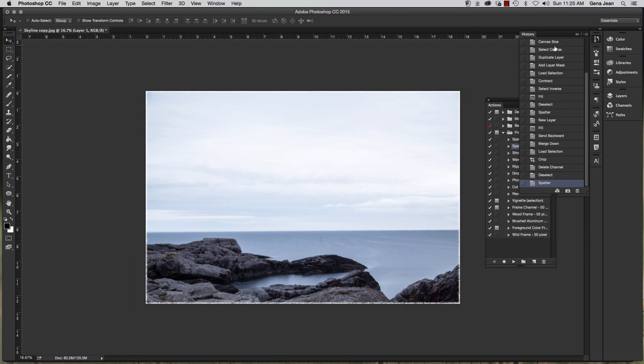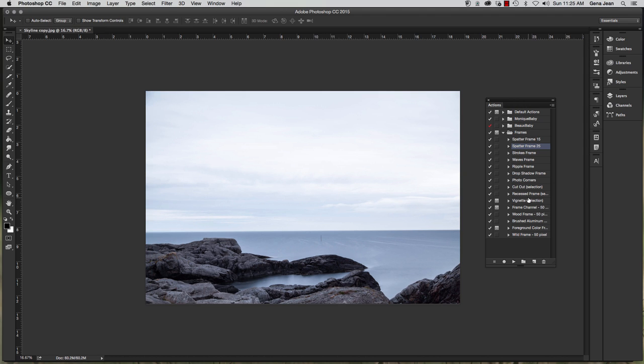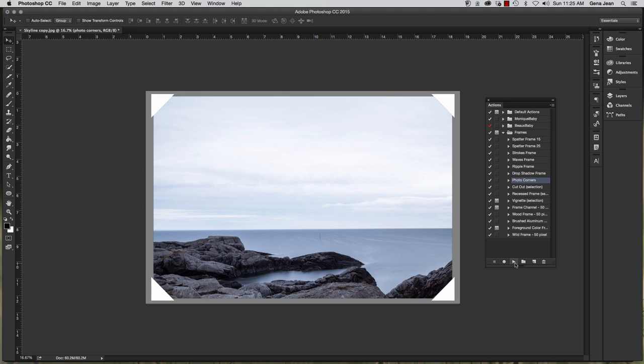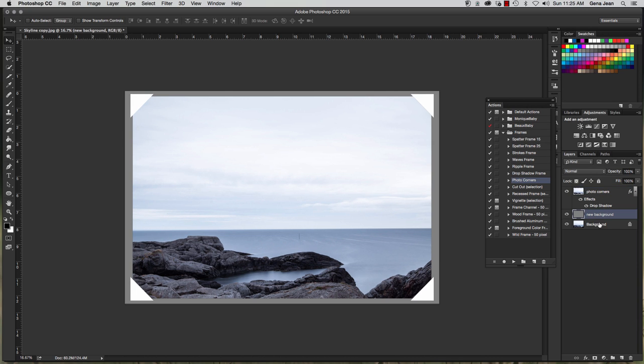Going to again go back. Maybe this time I will select photo corners, and I can push the play button down here, or I can double click on the action and you see that it adds photo corners to my image. Simply done. Now if we look at my layers menu, you can see that it created a new background, added the effects to my image, which was a drop shadow, giving it some realism.